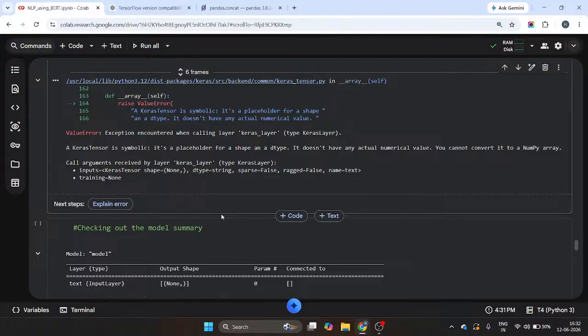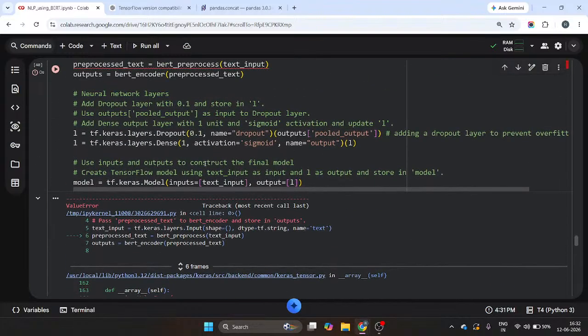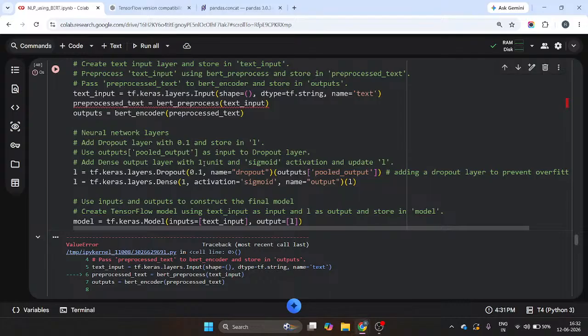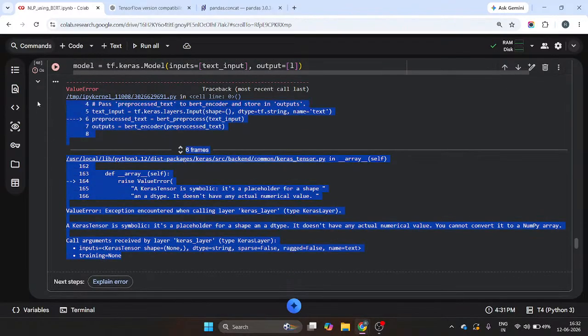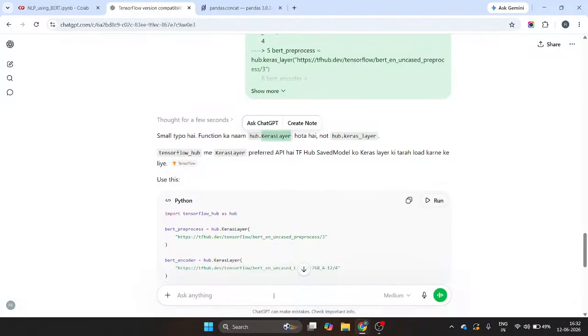The error says a Keras symbolic tensor cannot be converted to a numpy array, it does not have an extra numerical value, pointing at the Input with shape and dtype TensorFlow.string and name. So let's see why this error is coming. Try to debug it.